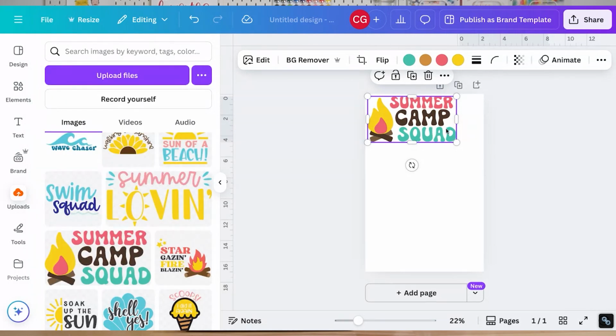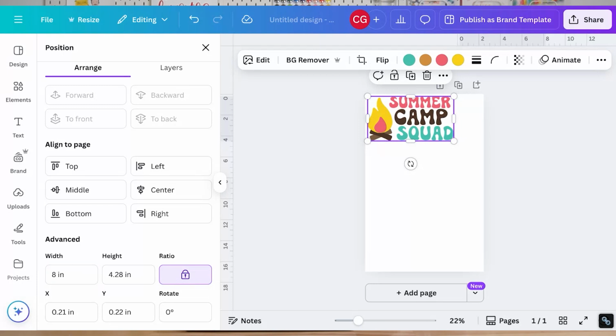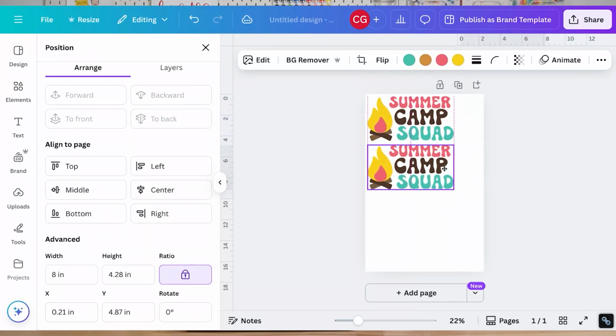So I've got my summer camp squad. If I want to change the size, I can go to Position here. I'm just going to change it just a little bit and make it 8 inches wide. Oh, and I want to make sure I have this lock clicked. So hold on, 8.25, click that lock, 8. There we go. Now I can copy and paste some more versions here.